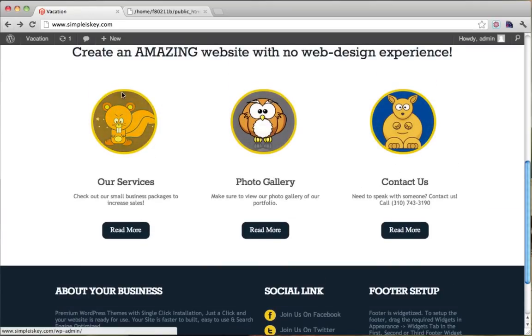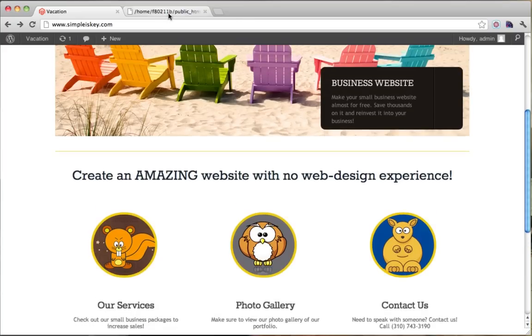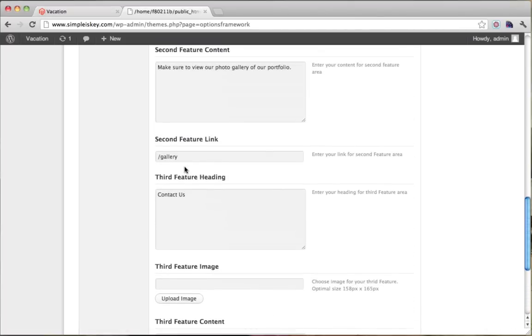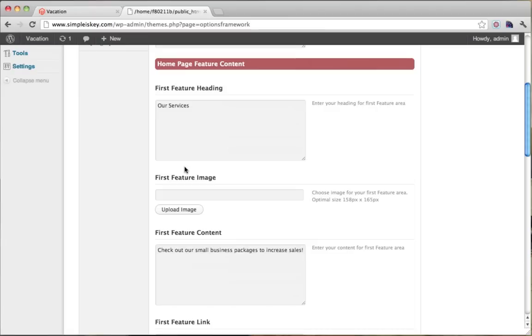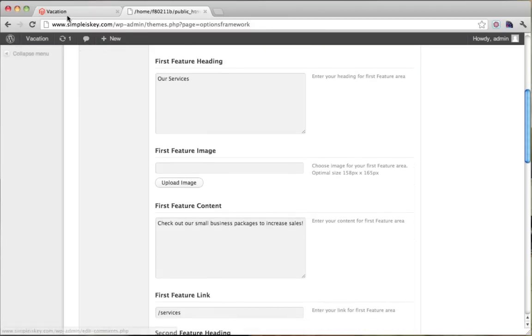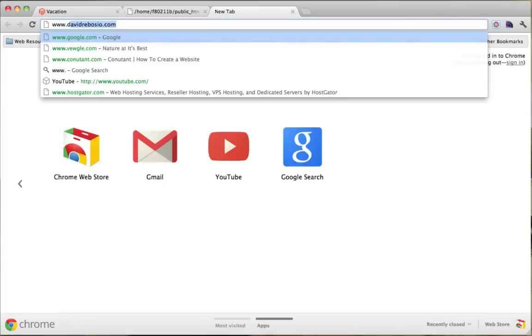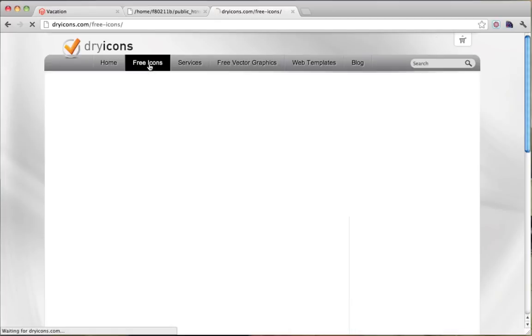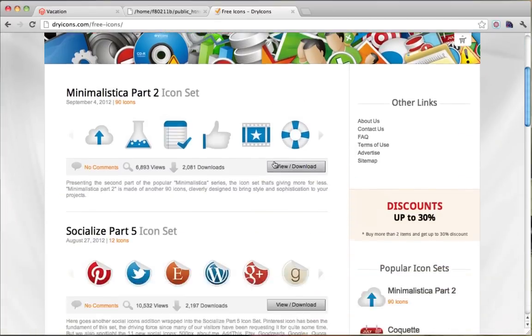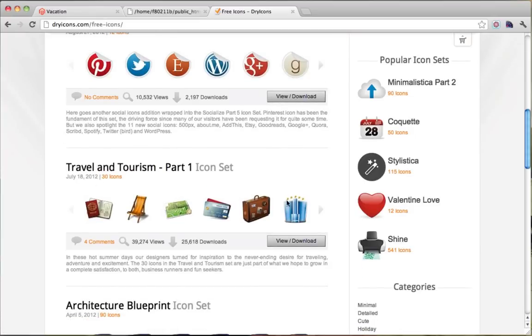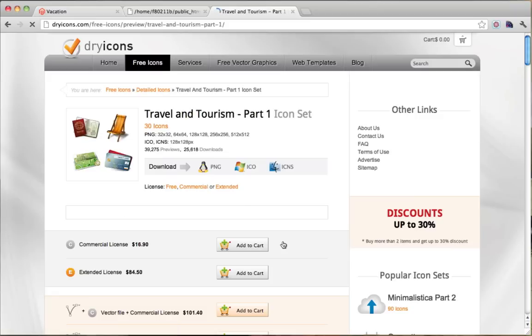Okay, and just know that this website makes these circles for you, so you don't need to do the circles. You just need to upload the image and it will have the circles automatically. Alright, so let's see how to do that. Here it says upload image, so it's pretty simple, but where do we get some icons? I like to go to a website called dryicons.com and click on free icons. Okay, and then let's just go to the travel and tourism, view and download.